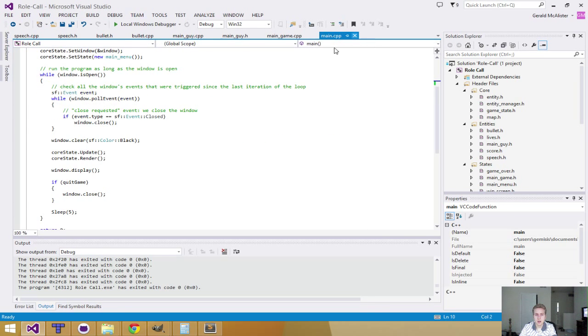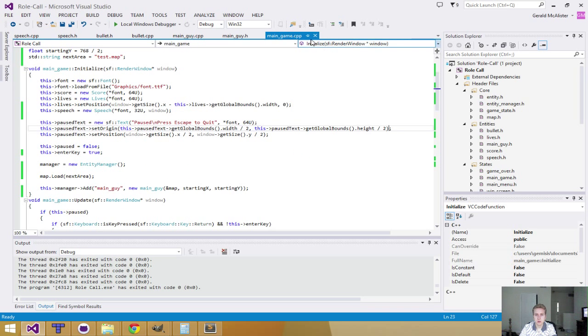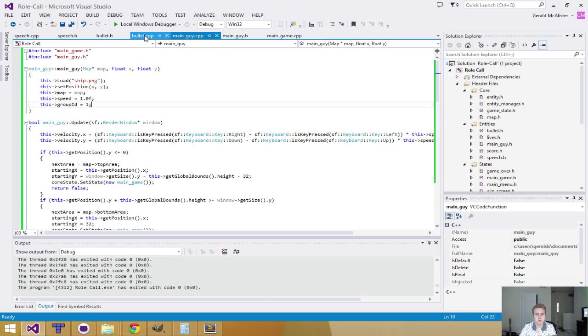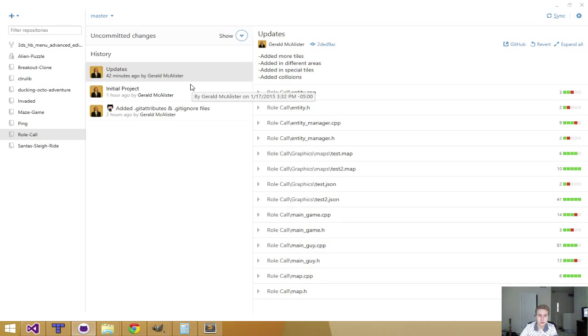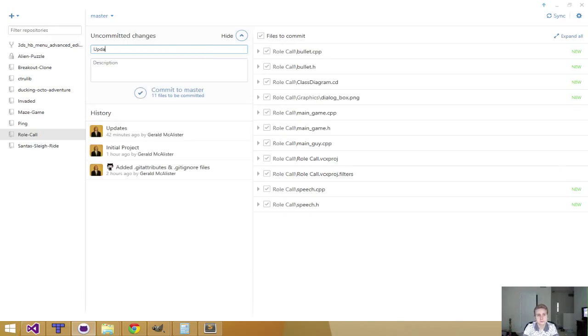But real quick before we do that, I want to go through and close a few things, and I also want to upload this all to the Github repository. So let's go through. We'll leave those open. Speech bubbles, don't really need those right now. And then let's go to the Github repository. The big things we've added are speech bubbles, and added bullets to the game.